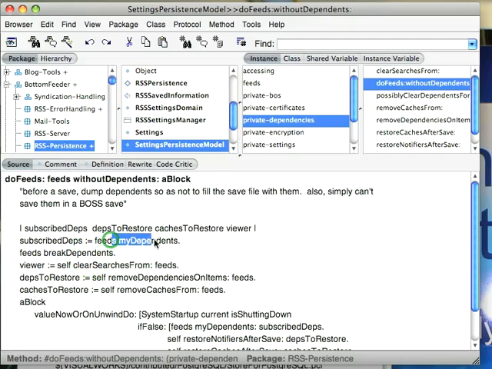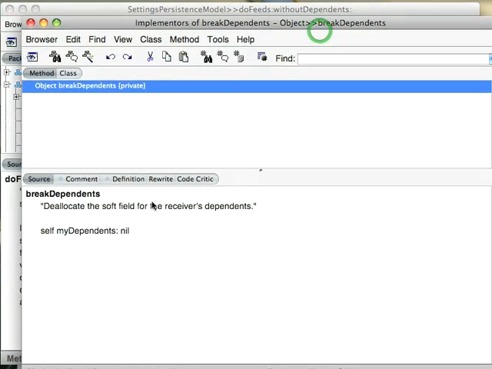Now this step here, if you're not continuing to run, you don't need to save the dependence. The reason I do this is that I save them, break them, and then restore them. So this is pretty simple. If I look up break dependence and look for implementers of it, you'll see that all it really does is set the dependence of an object to nil, which seems pretty simple.